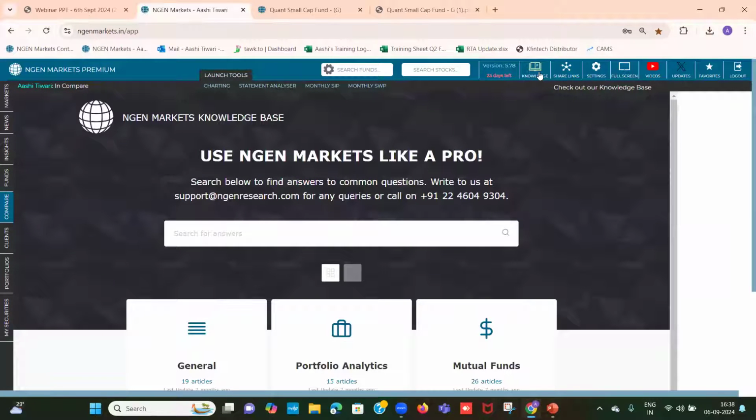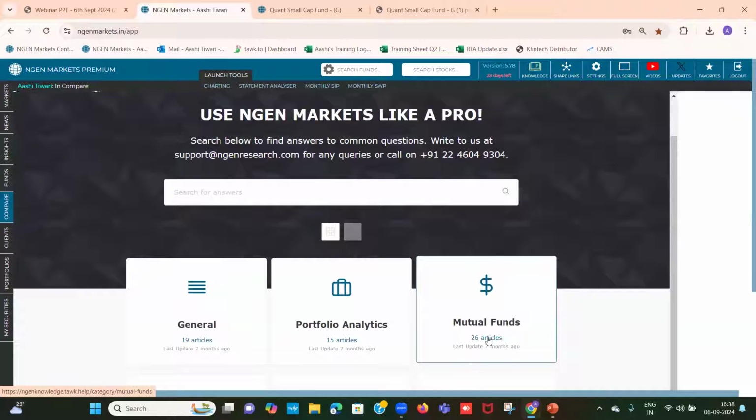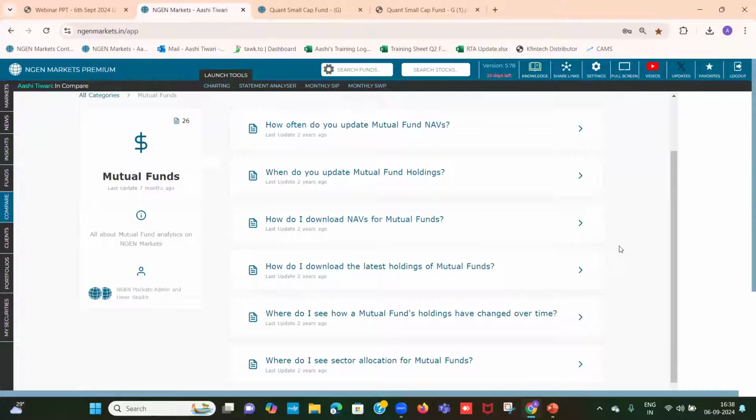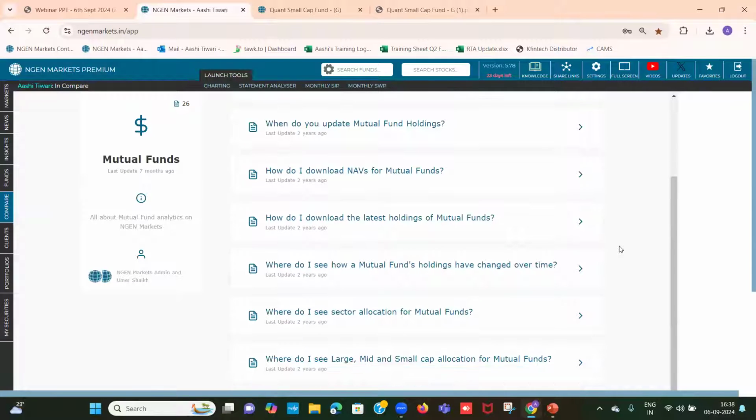Right, so you can just type in, let's say you want to know about Sharpe ratio better, or you want to understand different parameters. For example, portfolio analytics, or single fund analytics, as we were discussing right now. Simply click on the mutual funds tab that you see in the knowledge base. There will be 26 pre-written articles, and you can just read up on those. Those will definitely be available.